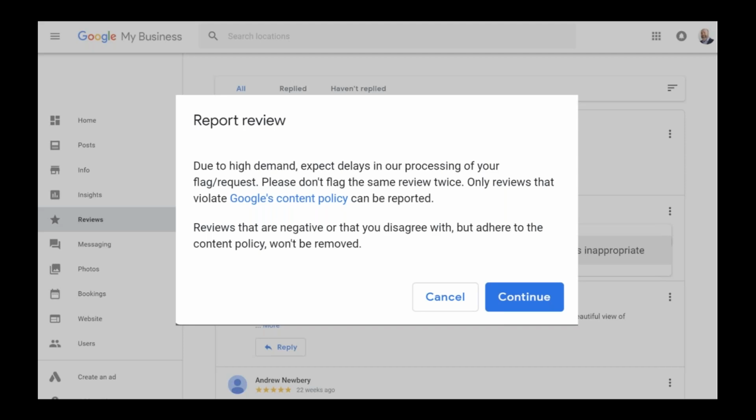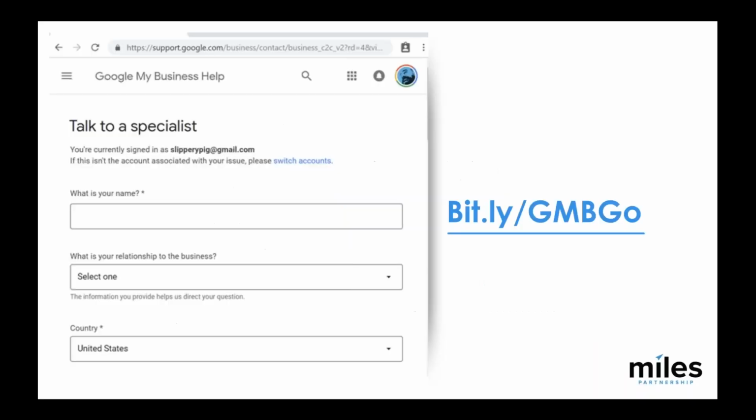So then it becomes a waiting game and you have to keep checking in to see if that review has been removed or maybe Google has ranked it lower or maybe they haven't done anything about it. In that case, if a couple weeks goes by and nothing has happened, and let's say it's a review of a different business, but it's affecting your rating, that would be an option to use this link that we've supplied here. It's the bit.ly/GMBGo. Use that link and that will take you to the specialist chat box with Google My Business.